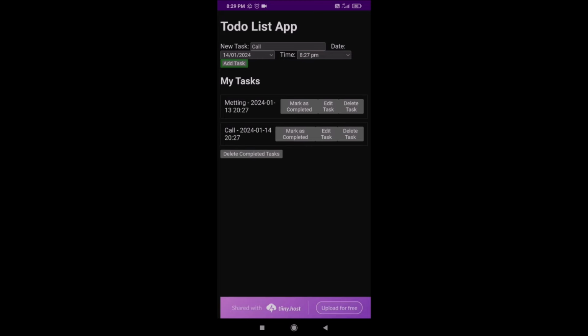Now let's see whether two tasks are added or not. My tasks. Two tasks. Wedding, 2024-01-13. Mark as completed button. Then you can click on this button, and it will be marked as completed. Edit task button. You can edit the task or delete the task.